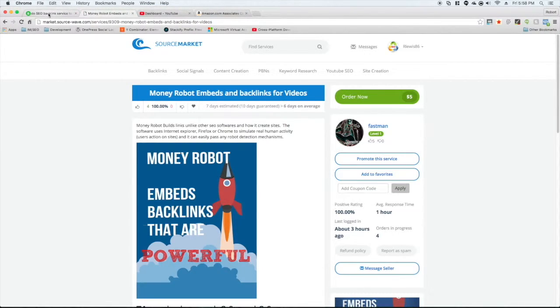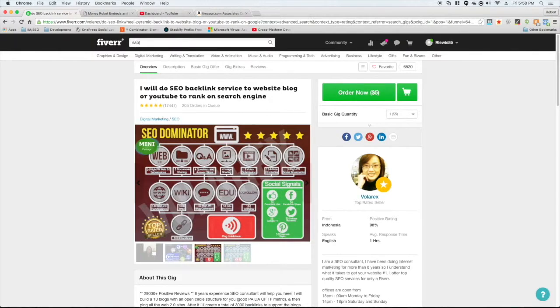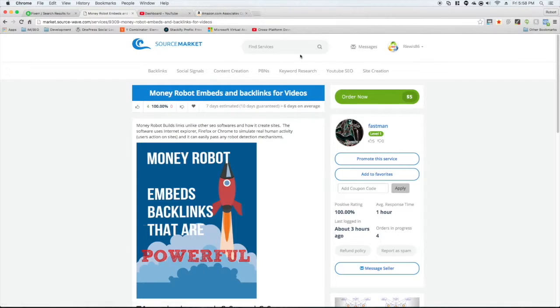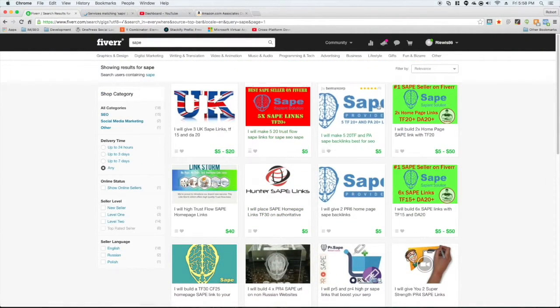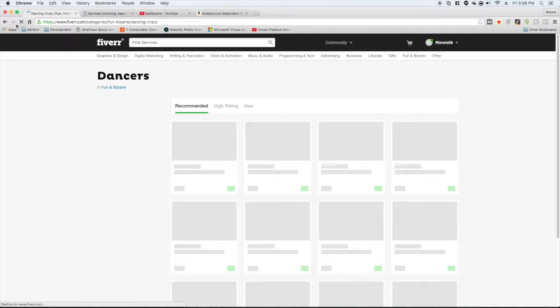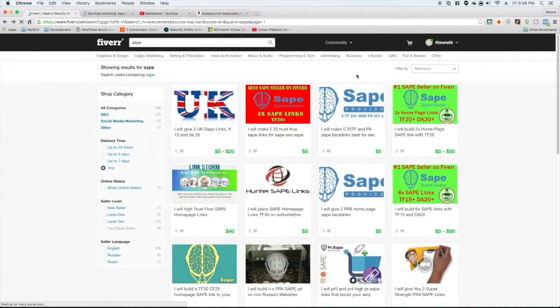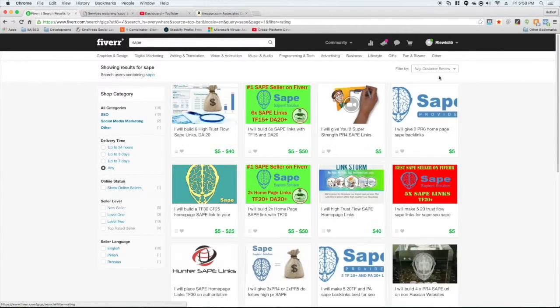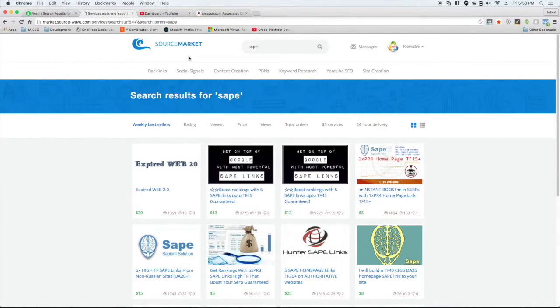Another thing you can use is SEO links. You can go and type them in either at Source Market or at Fiverr. And you can go through and basically do the exact same thing. You want to look for SEO links. SEO links are not good to be pointing at your money sites if you really don't know what you're doing, but they can be very good to point at videos, and they can really boost your rankings in videos. So I'll leave a couple links to some SEO packages that I think are worthwhile.